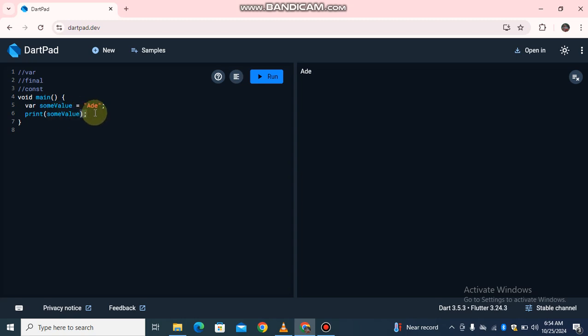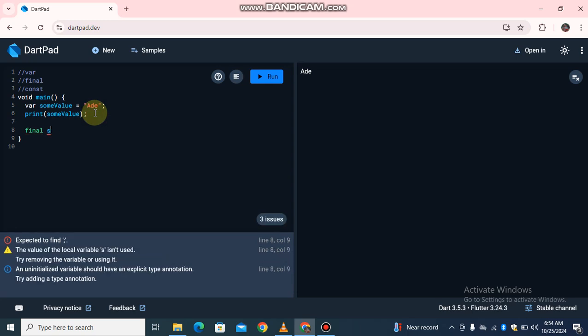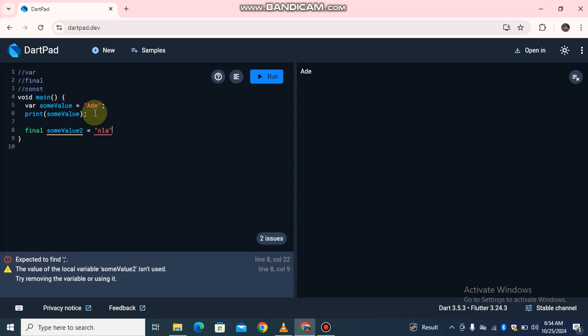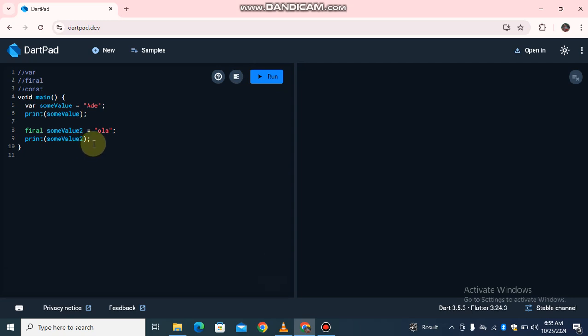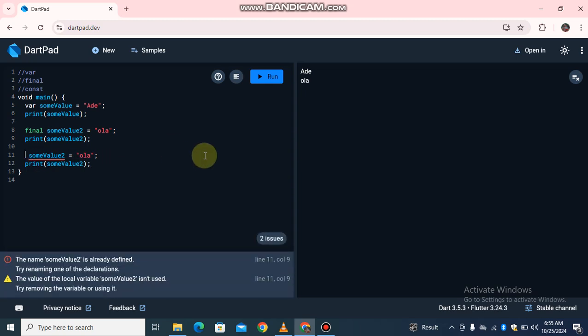Now let's see another example. Let me leave the var. Now let's say I want to use the final and the const. Final, right? Let's say some value 2 equal to Ola, as an example. Then we have print some value 2, right? Now when I run this code, it also works, right? But the truth is, final, let me make this into another one again, but this time let me call this const, and let's call this some value 3. So when I run this code, everything works normally.